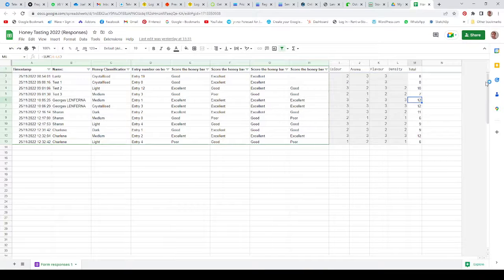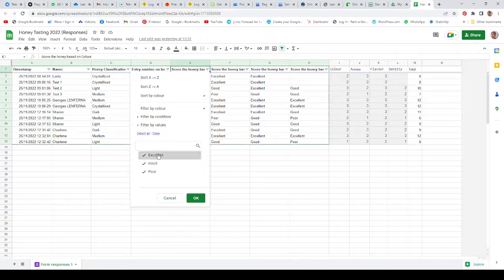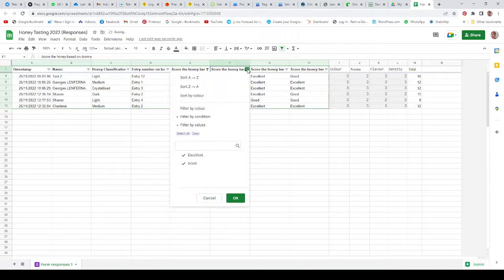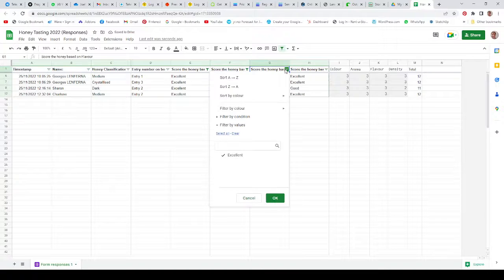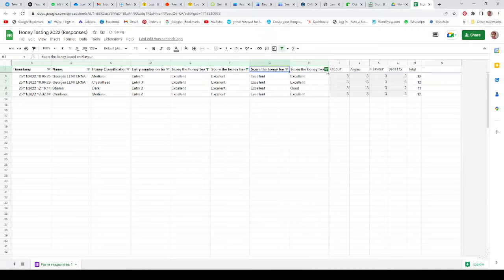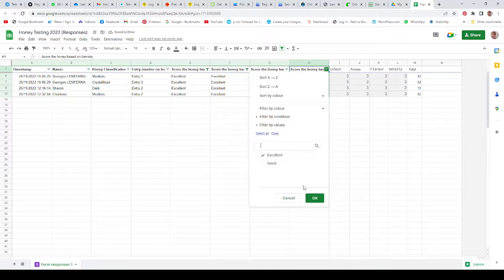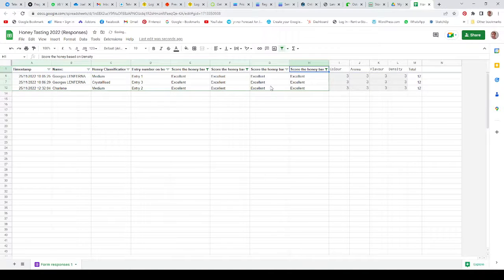But obviously there are going to be lots more people. So a quick way to filter it is to clear it and make sure you choose excellent. Then it'll only display all the excellent ones. You can say select all, and just uncheck the one that you want to check. That's the other option. As long as every filter is saying excellent, and you say okay, that gives you your top people.